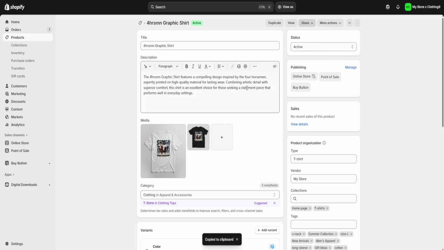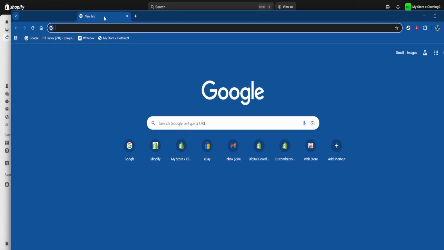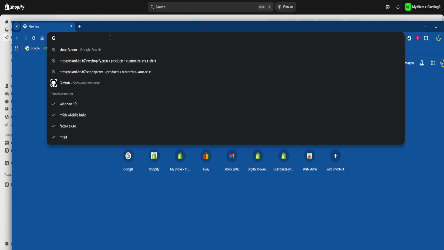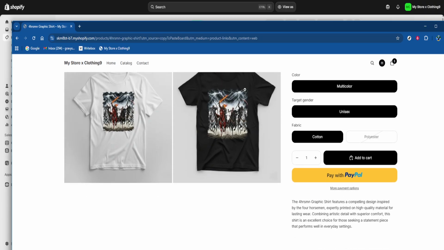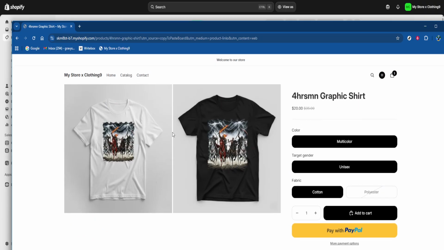Once the link is copied, a good practice is to test it. Open a new window in your browser, paste the link, and hit enter to ensure it directs you to the correct product page. This step is important as you want to verify that the link works before sharing it widely. And that's it. You've successfully learned how to share a Shopify product link.